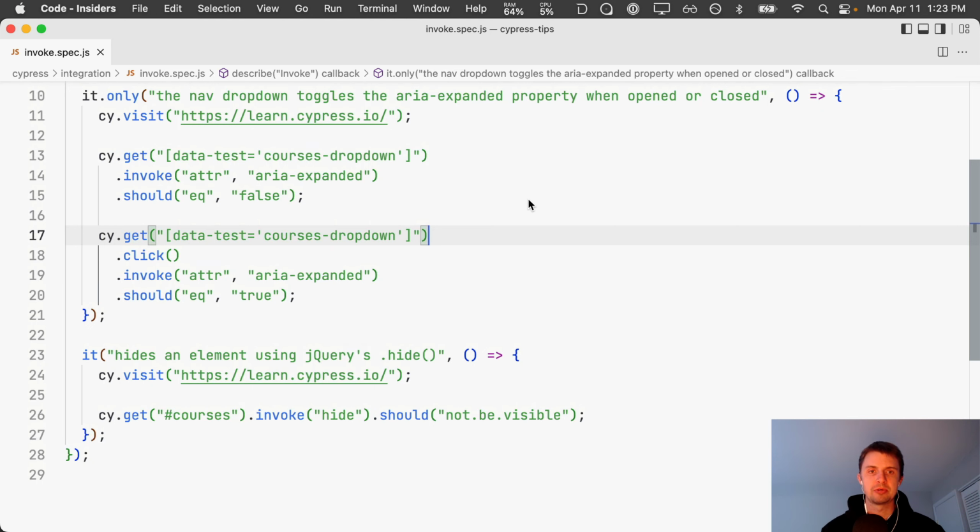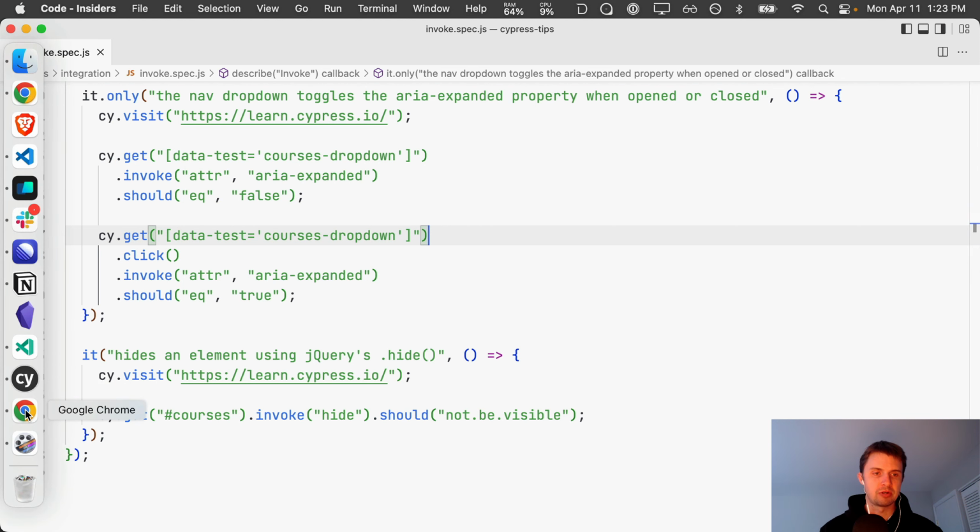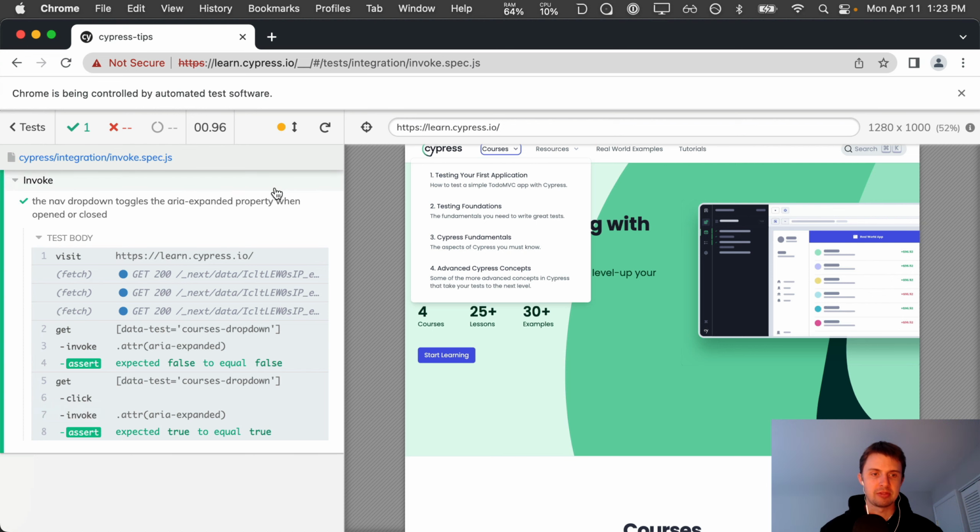Okay, in this next example, we're using the invoke method to test for accessibility attributes. So we're going to the learn.cypress.io website, clicking on the courses dropdown, which is in the navigation, and we're making an assertion that we're getting the aria-expanded attribute on this dropdown, and it should be false by default because it's not opened. Then we're getting it again, we're clicking on it, and then we want to make sure that the aria-expanded attribute now says true when the dropdown is open. And so when we run our test, we can see that everything passes.